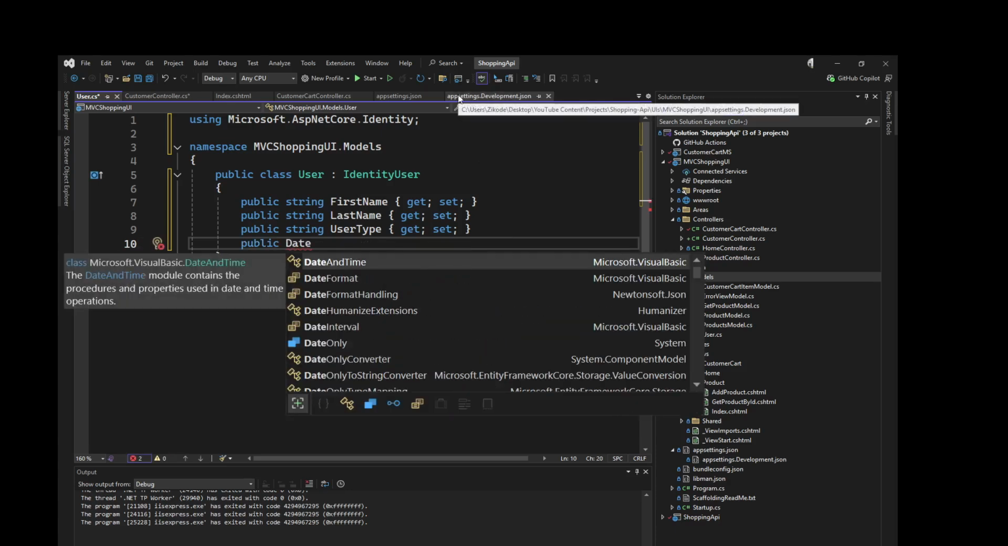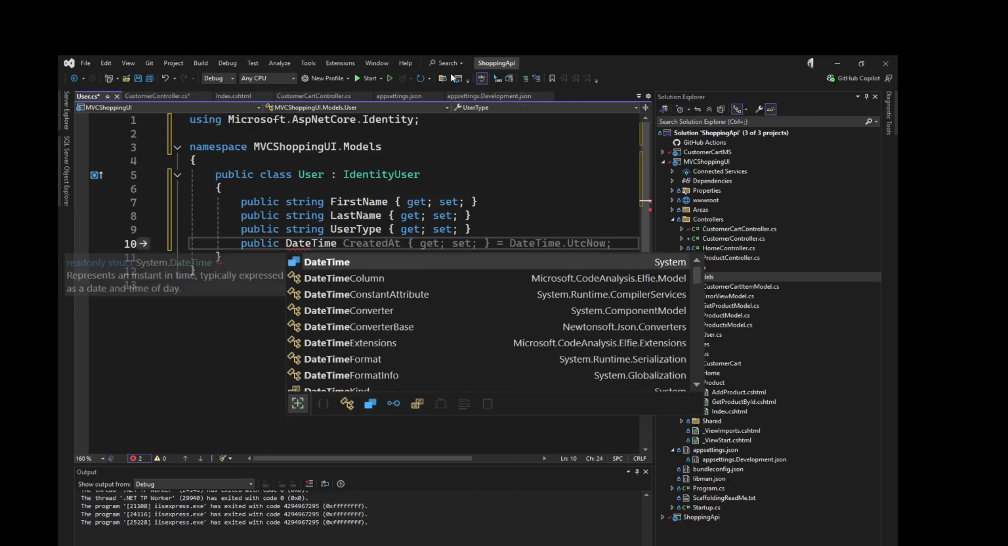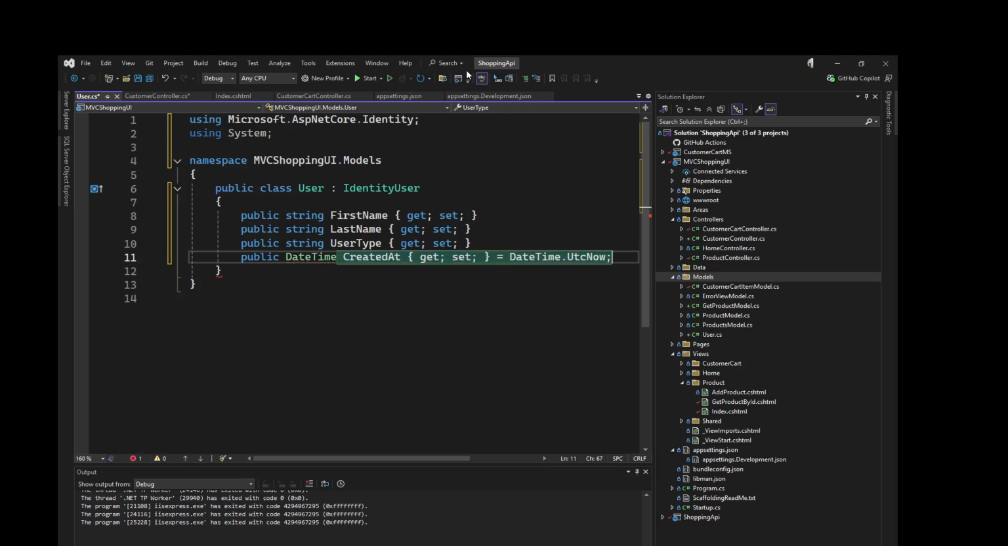And then the public DateTime, this is just an object to keep track of when this user was created, and I don't want to instantiate it to anything, because I want this information to be actually created during the registration, so that it gives the exact date and timestamp of when the user was created.